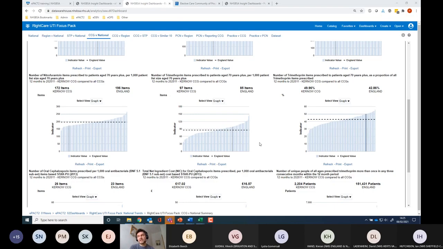And again, the 6th metric, these all come together as a nice little package, shows the percentage of trimethoprim given to people aged over 70. So the number of trimethoprim items prescribed to patients over 70 as a proportion of all trimethoprim items. Cornwall's around 50% of all trimethoprim going to those patients over 70, the England average being around 43%. Again, just indicating that possibly there's an action that could be done around trimethoprim prescribing in Cornwall.